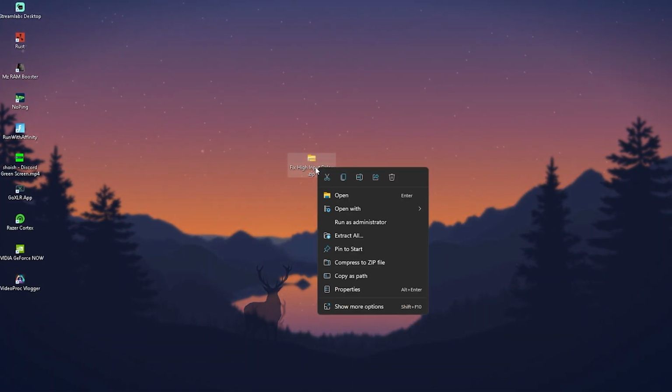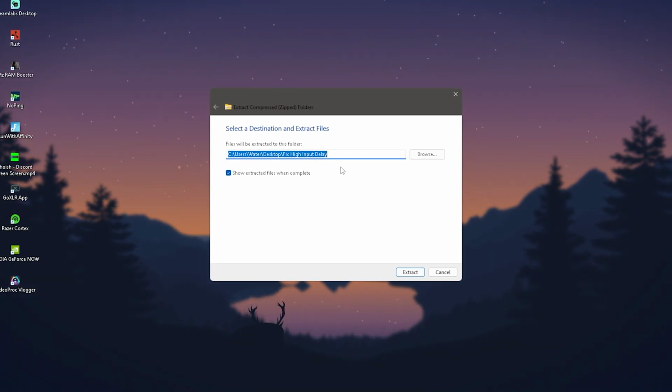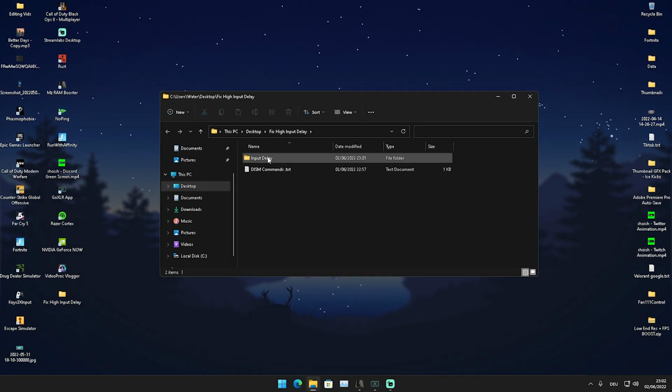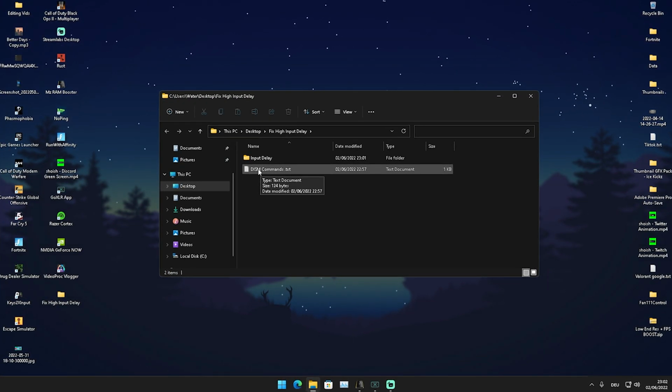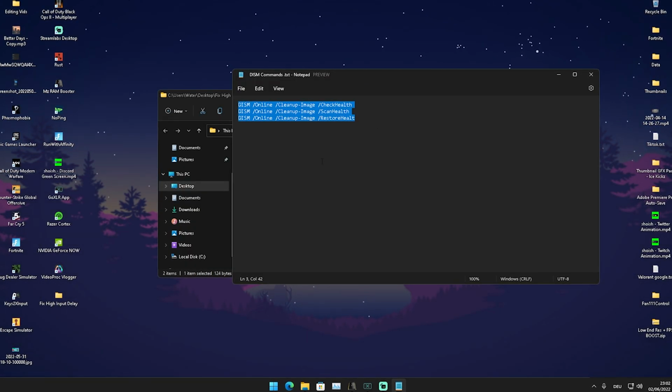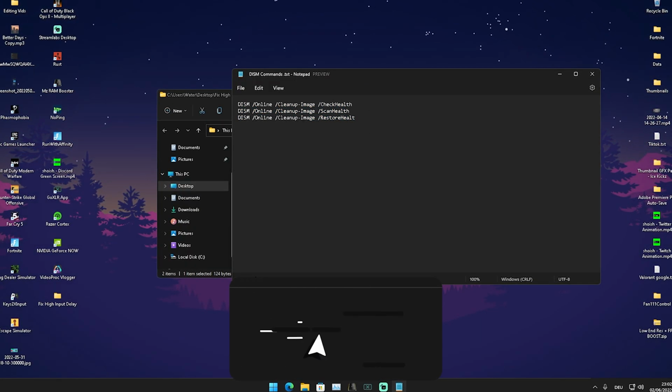What we're going to do with it is right click onto it and extract it all here onto our desktop first of all. So we have all the files here, and in here now we have input delay and DISM commands. What I want you to do in the first place is go into the commands here, and you can see that we have three main commands: check health, scan health, and restore health.